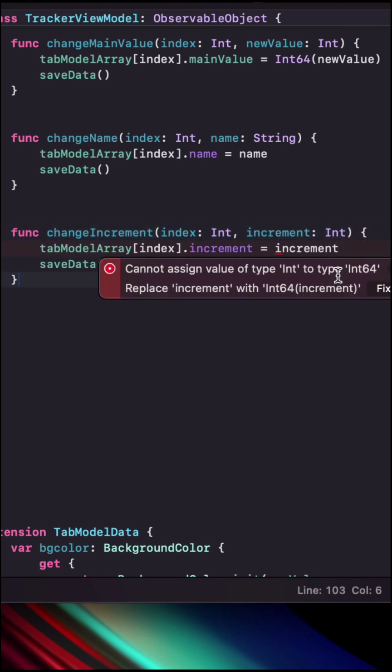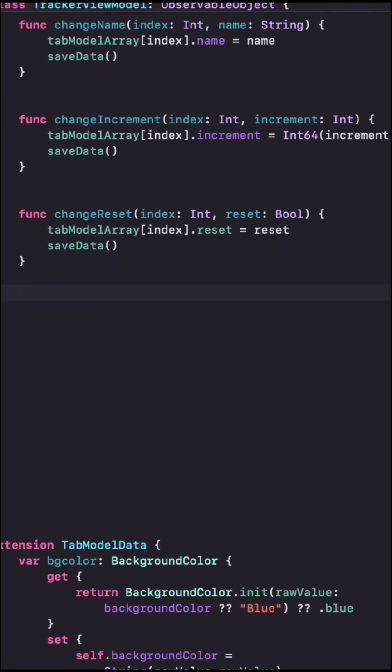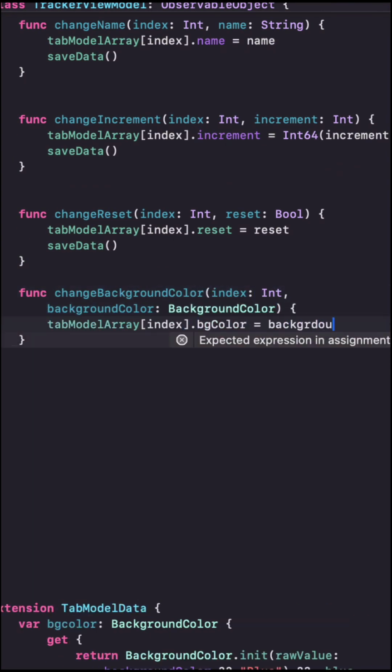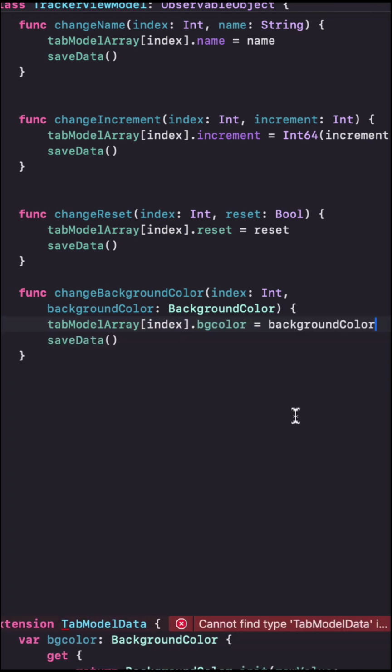I have a function called change increment. I have a function called change reset, and a function called change background color, which uses that extension of BG color that we made previously. And these are part of the logic components that are going to allow me to create the settings page in my app.